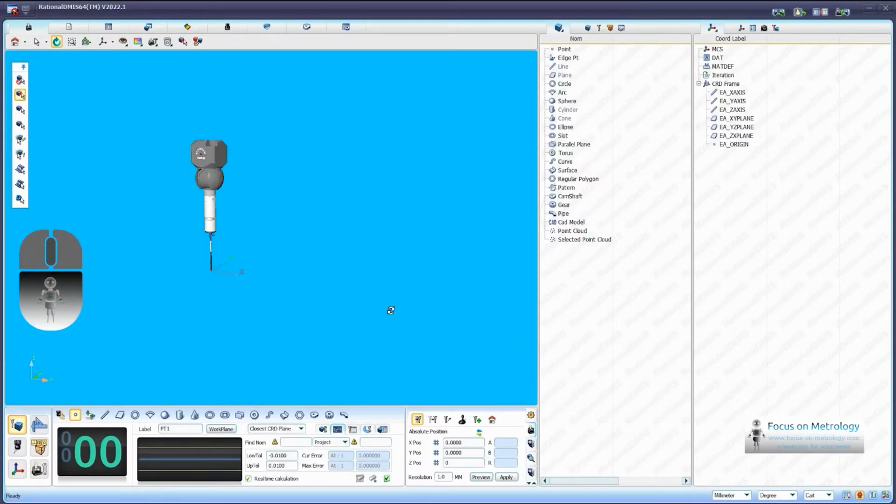Firstly, create a coordinate system inside the measuring volume. Changing the x, y, and z values in the absolute position box allows a suitable location to be chosen. Click Apply. The machine moves to the selected coordinates.